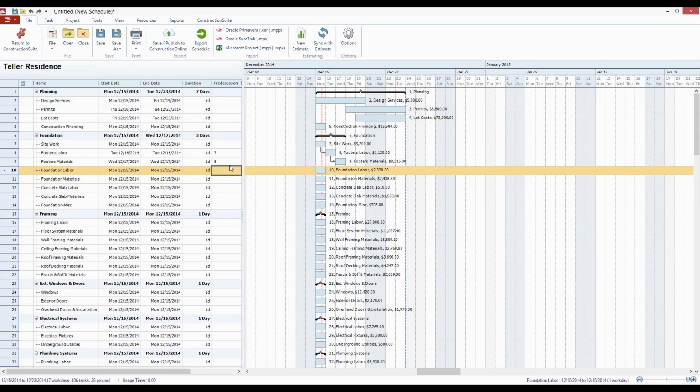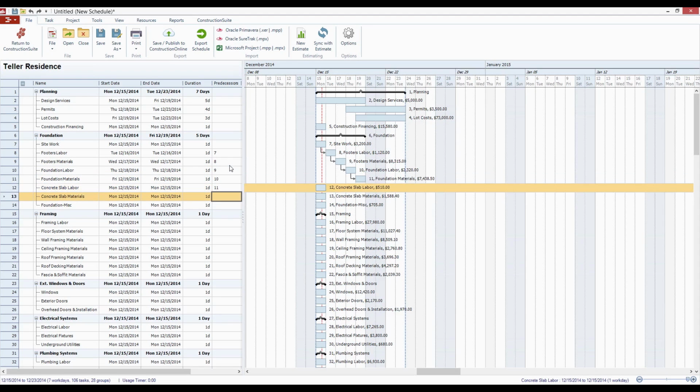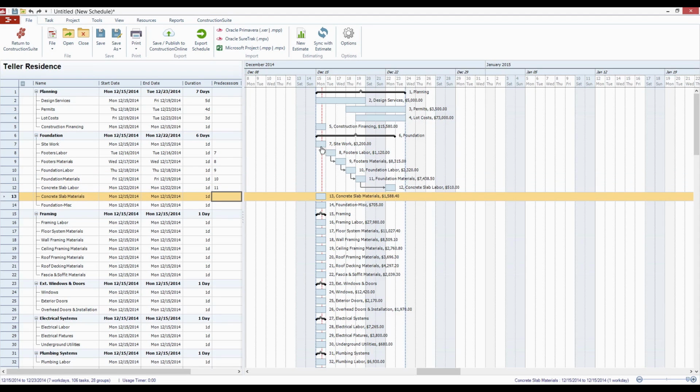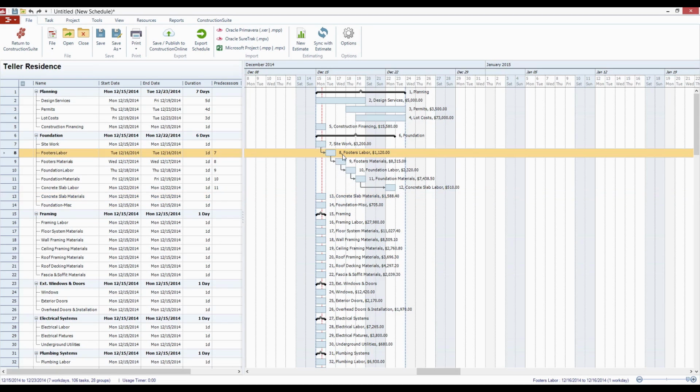And we can then go down through the rest of this group doing the same thing. And again, as I mentioned, you see it working all the way down through each of these, showing you specifically in this instance that task number 8, the footer's labor, is not going to take place until task 7 has been completed.